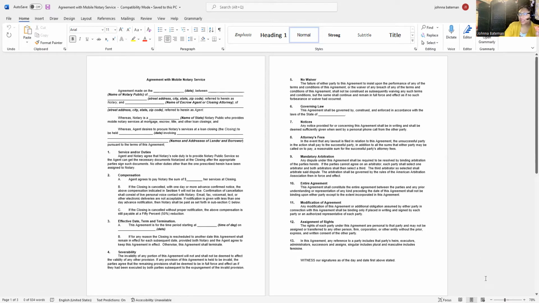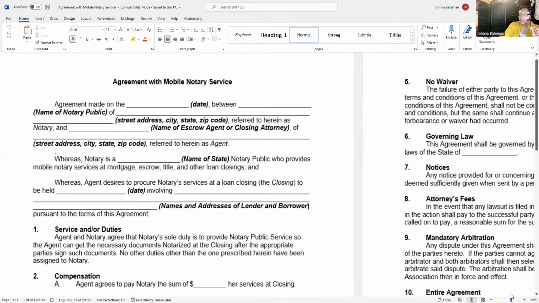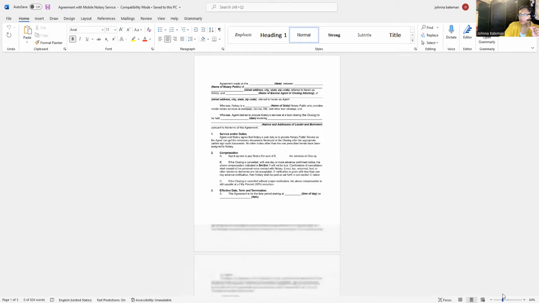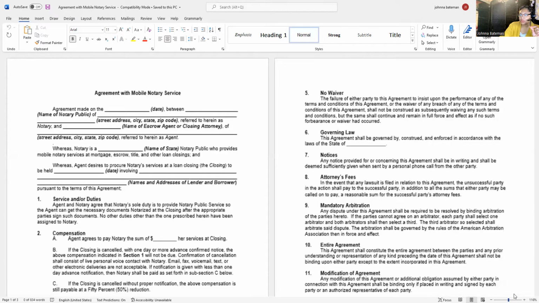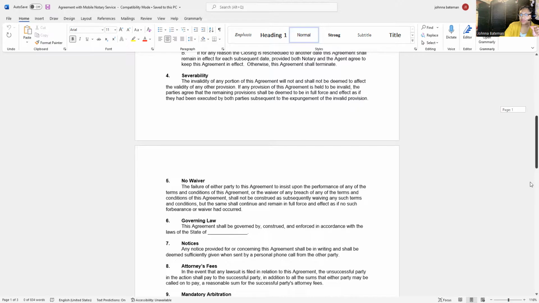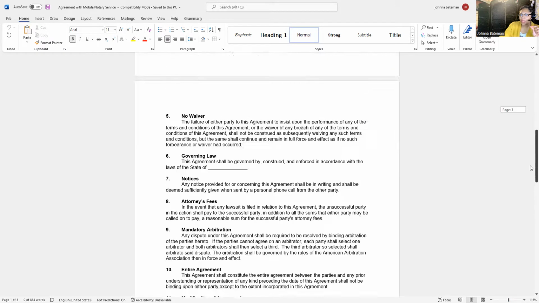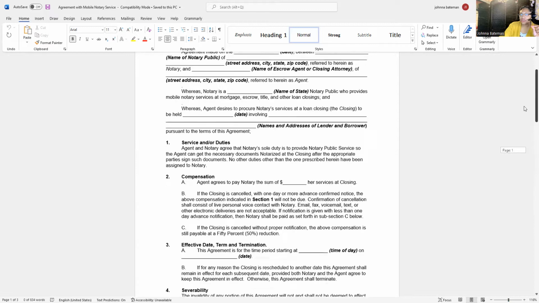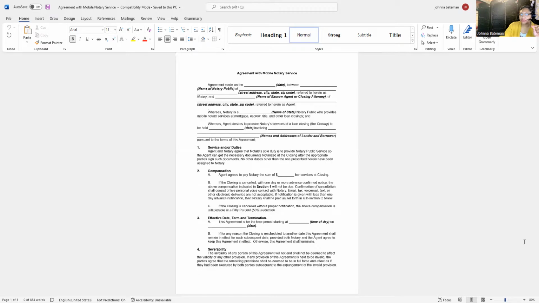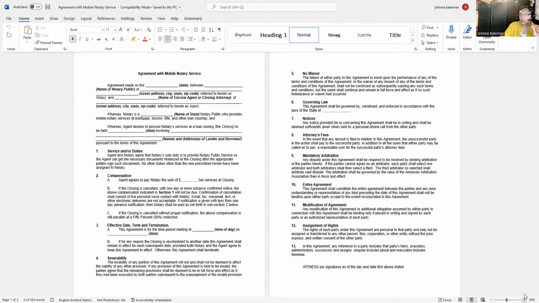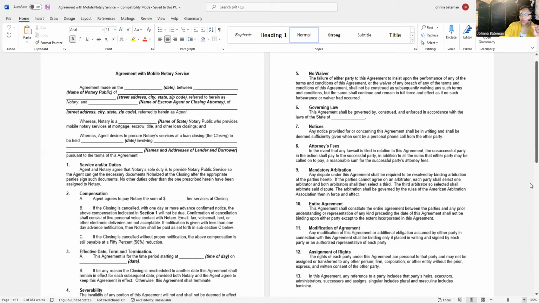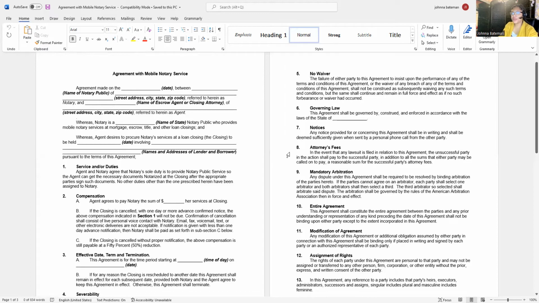So let us go. You see this part over here, no waiver, governing law, and so on. You see all that right here. I'm going to see if I can attach this file to the video once we're done. Let us just do the first page and then we're going to clear it out. Okay, here we go.